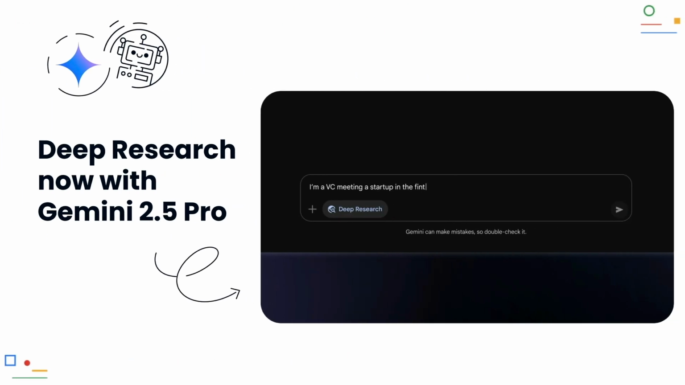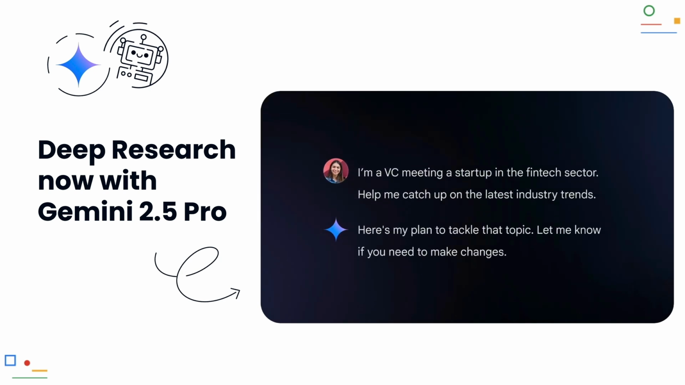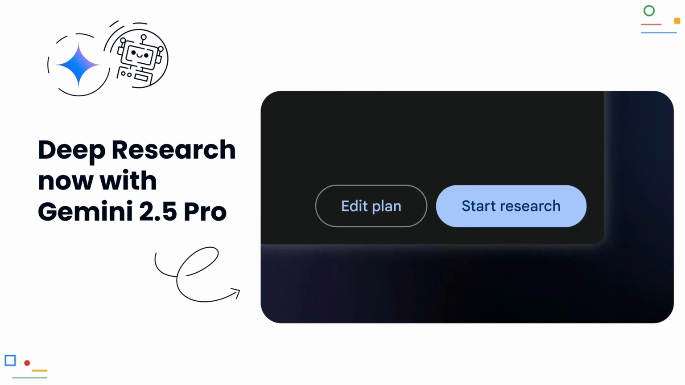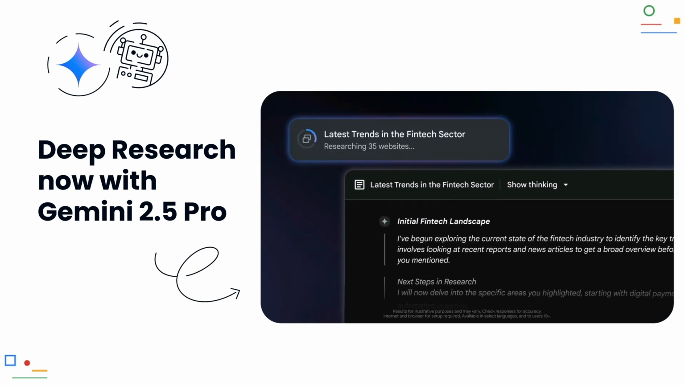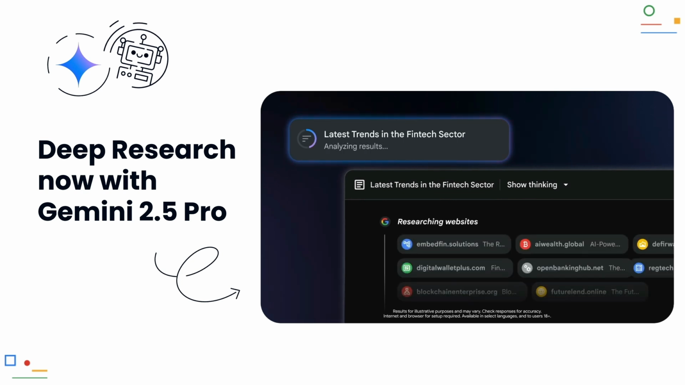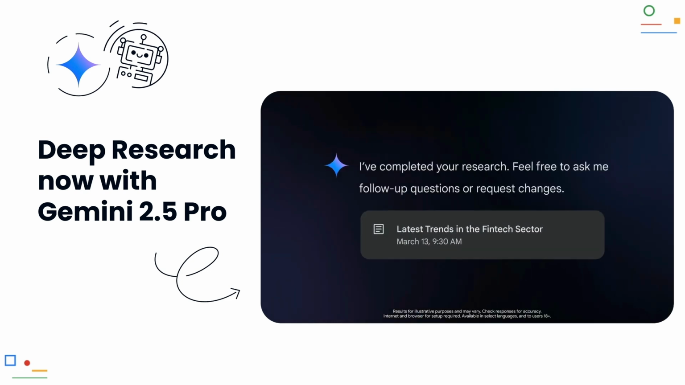Deep research now with Gemini 2.5 Pro. Google Workspace users with access to the Gemini app can now use deep research with Gemini 2.5 Pro. This is currently the most powerful AI model and supports you even better as a personal AI research assistant. Simply select the model from the drop-down and start your research.